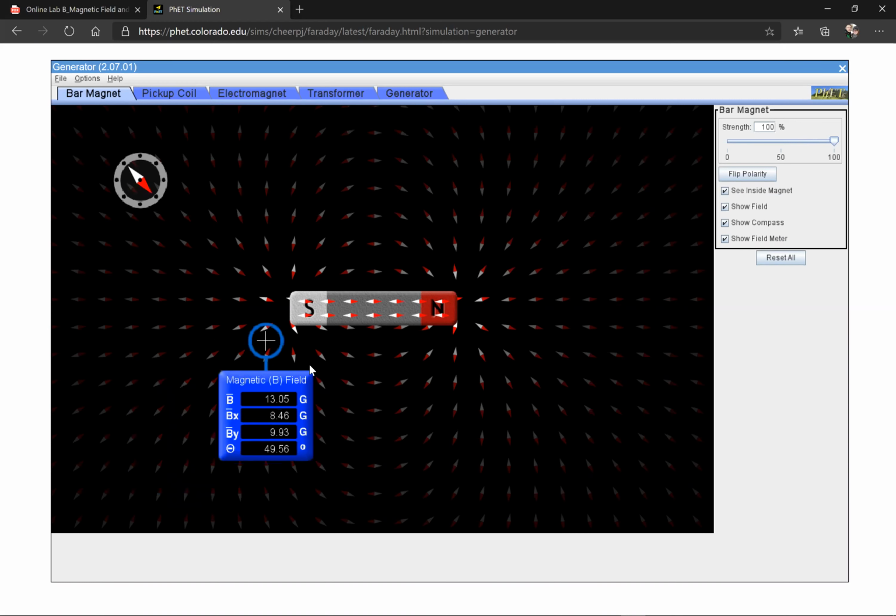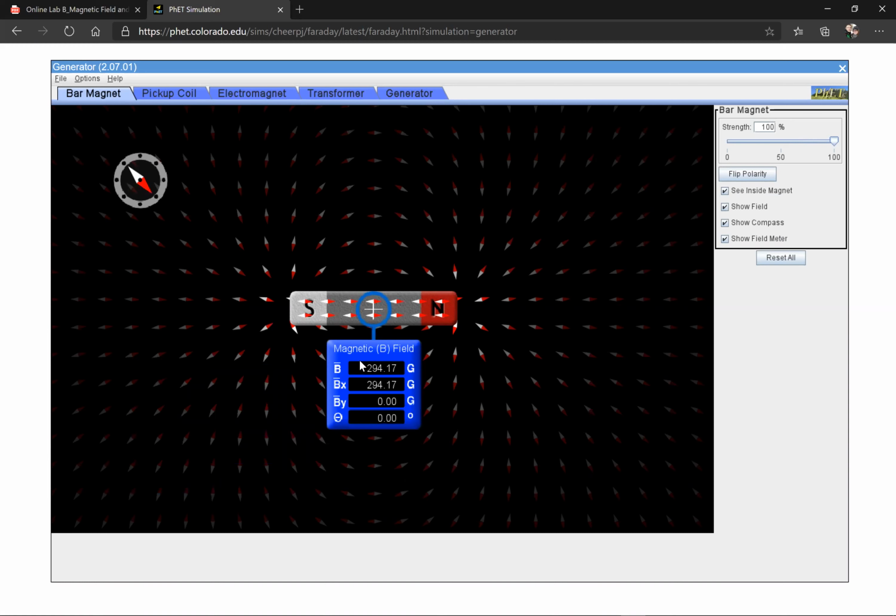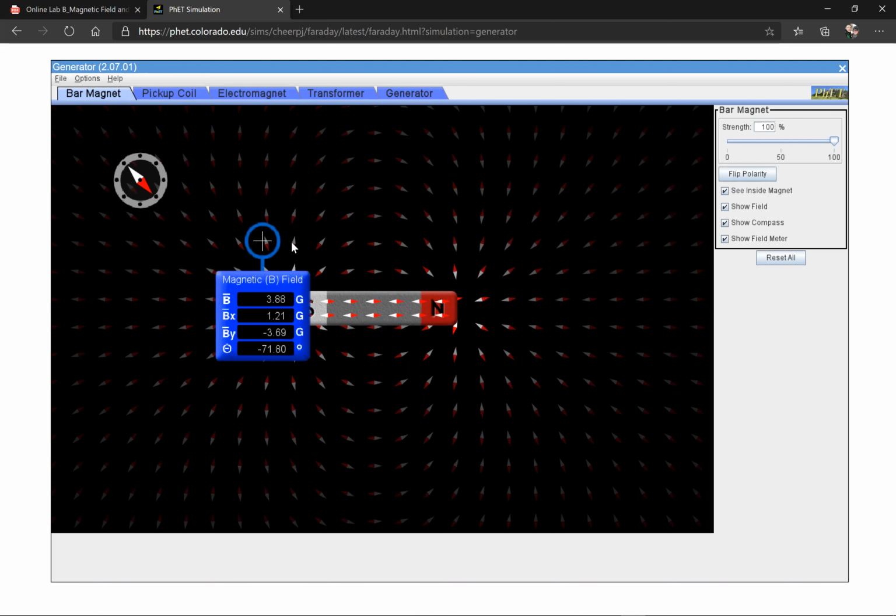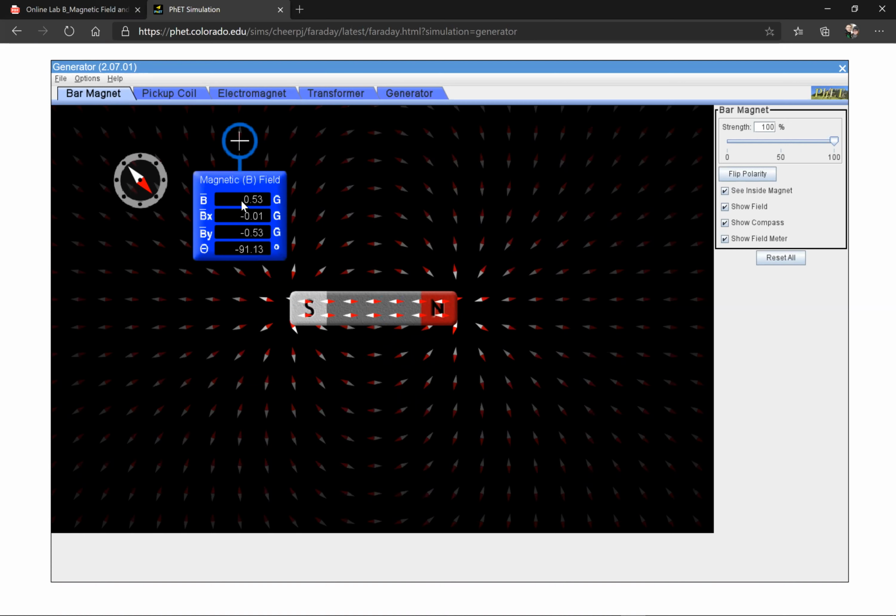Now you notice that this little magnetic field device has popped up here. This is what we're going to use to measure our magnetic field. And this will tell us the strength of the magnetic field at this little cross in here. We're going to use this throughout the rest of the lab. So you can see if I drag it around, if I drag it far away from the magnet, the strength of the magnetic field goes down. And here, just to note, B is the total strength of the magnetic field, Bx is the X component of the magnetic field, and By is the Y component of the magnetic field.